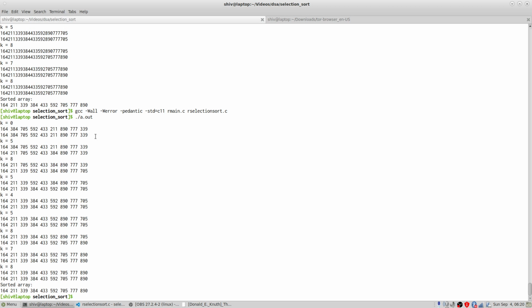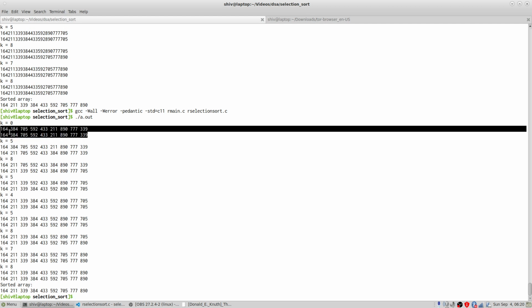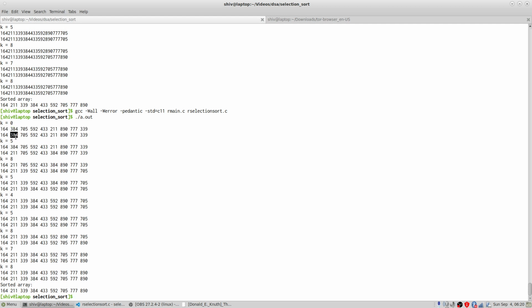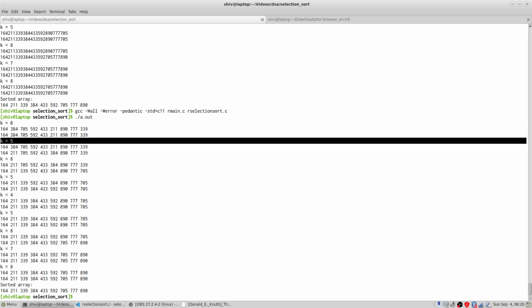You see, initially the array will be the original array and k will be 0. Since 164, 385, 384 are in order, nothing will happen. Once it reaches, and you see index is 5, once it reaches 384, it swaps it with 211 because 211 is less than this. So let's see which element is 211. It is 0, 1, 2, 3, 4, 5. So k is 5 here.